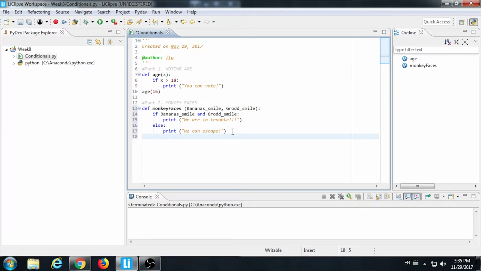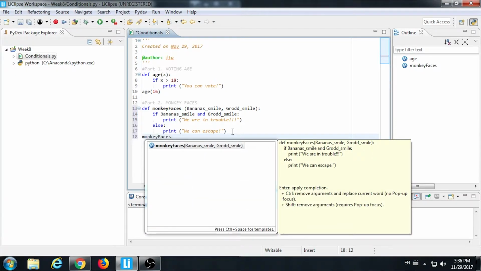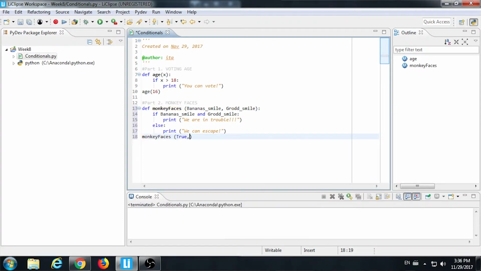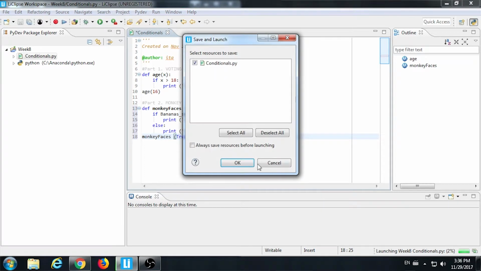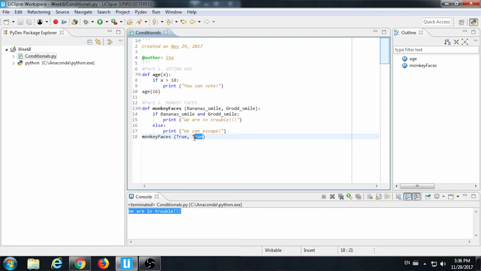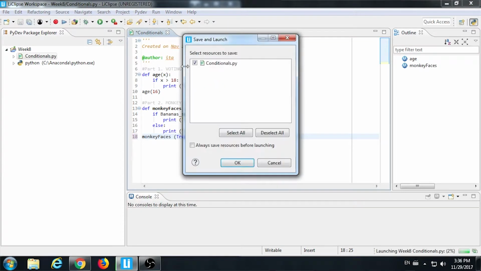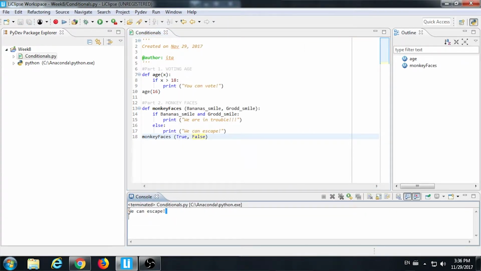And then after we have defined what it is we're trying to do, we need to put in for the variables if they are true or false. So, monkey faces, we have true and true. So if they're both true, then we are in trouble. If they are true and false, then we can escape, like so.